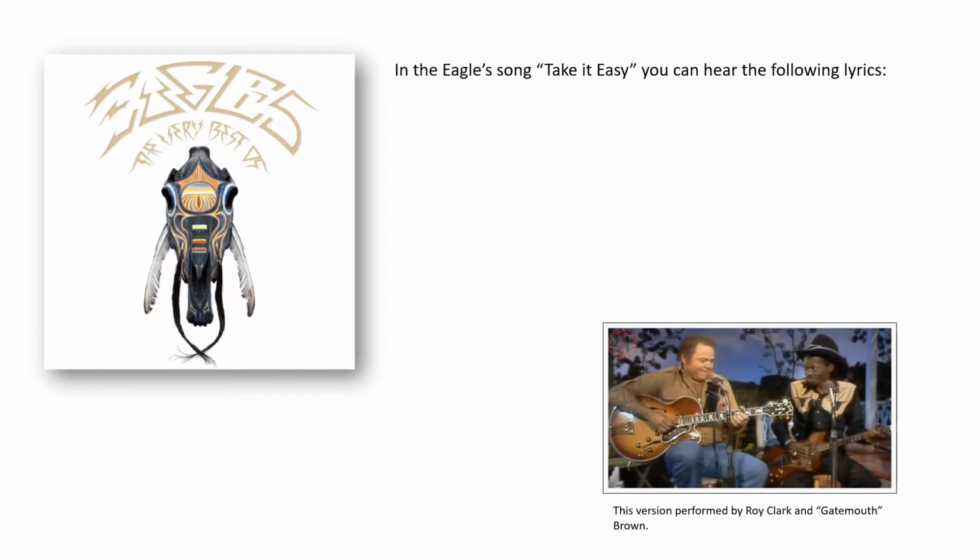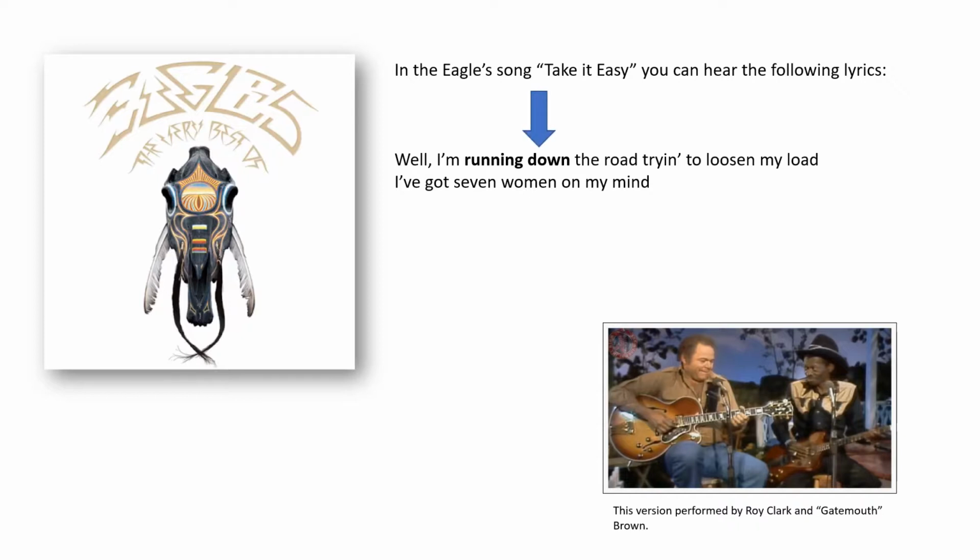In the Eagles song, "Take It Easy," you can hear the following lyrics. "While I'm running down the road trying to loosen my load, I've got 7 women on my mind."